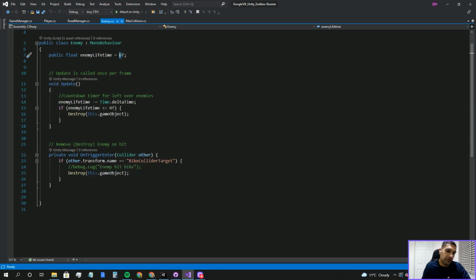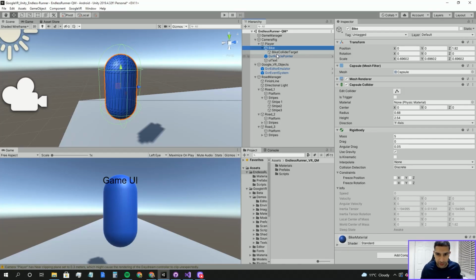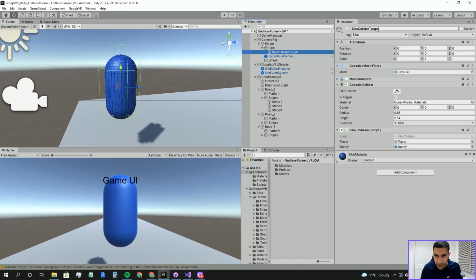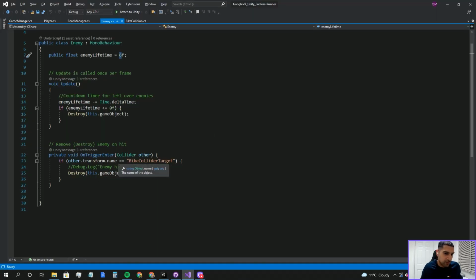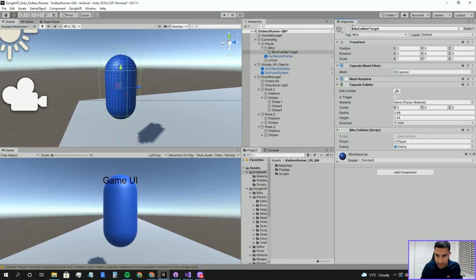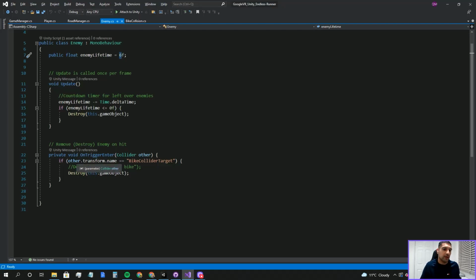So yeah, we've got this on trigger enter collider thing going on, and what it's saying is if bike collider target, that's what I was supposed to show you. The name is bike collider. I didn't even reference the tag, so I just referenced the name. If the transform name, so this is the transform, if the transform name is bike collider target, this is just commented out code, just console, just to see if it's actually working. Destroy this game object. So you're destroying it if the enemy has just been alive for 6 seconds and no one's hit it, or if somebody hits it, destroy. But we collect the score in another place.